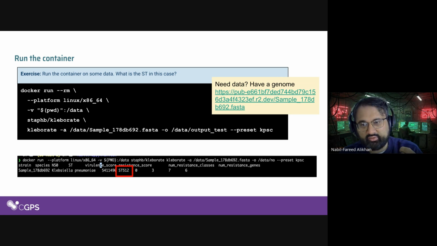Otherwise, they will just be in the container. Sorry, it'll be in the container after you've run it, and you won't be able to get it out. It'll just run. So you give it the path, you give it an output path. Cleverate wants an output path, so you have to tell it somewhere. So I just say /data/output test.